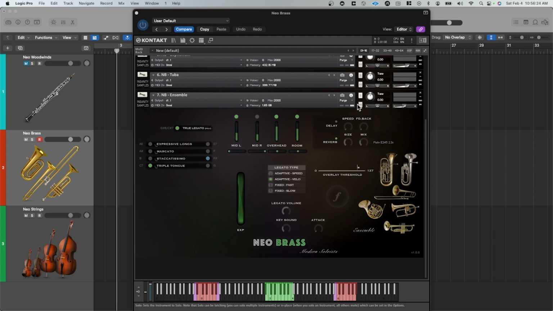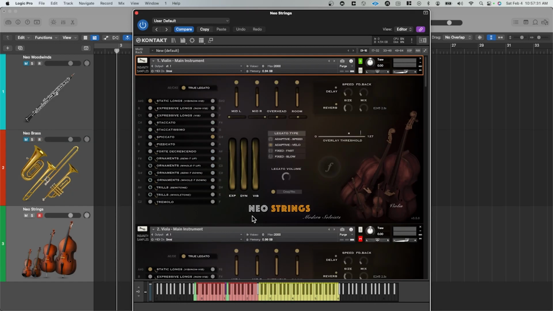Let's get into it. All right, so here we are with Neo strings from Insanity Samples. We have violin, viola, cello, double bass. We have an ensemble patch. We have 23 articulations per instrument, which includes 16 main and 7 extended techniques and effects. You have true legato with 4 legato modes. You have your dynamics expression, vibrato, non-vibrato control. Again, you have 4 mic positions where you can purge mics to save RAM.